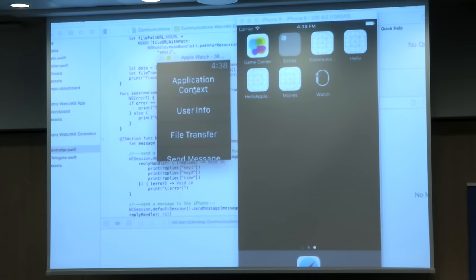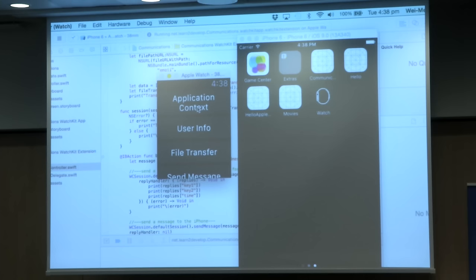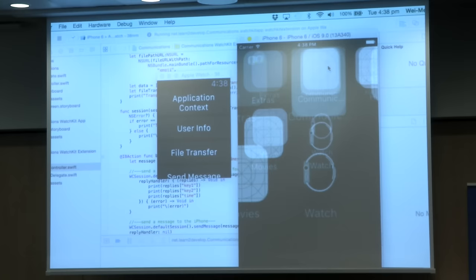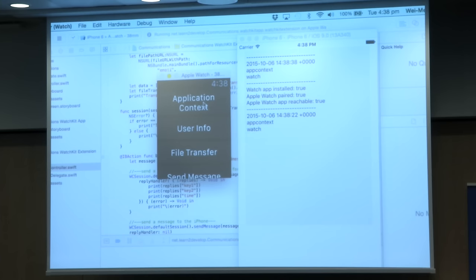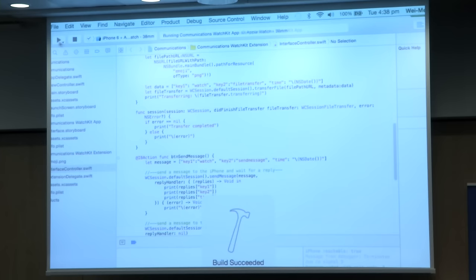If I click this application context 3 times, 1, 2, 3, and then I launch my application, it will display this once. Okay? Now, let me prove to you that I'm not lying to you. If I click on this, you will get the data. If I click on this, you will get the data. Okay? Let me just queue this. Okay, this app is queued. Okay, that's good.